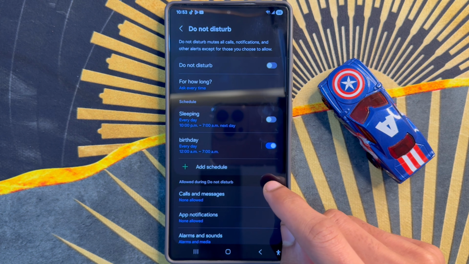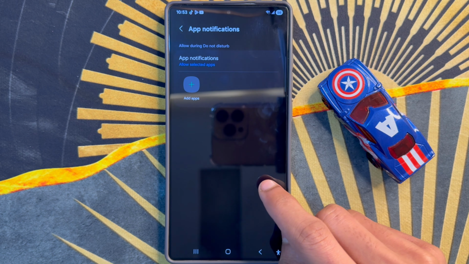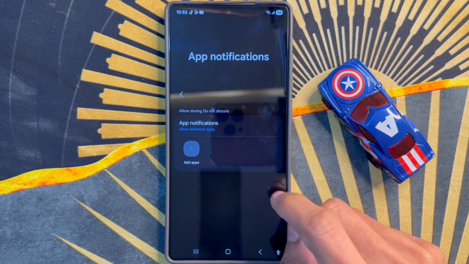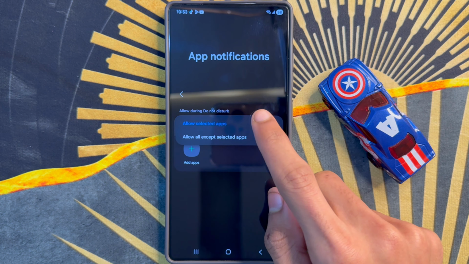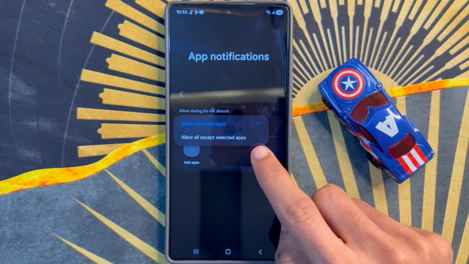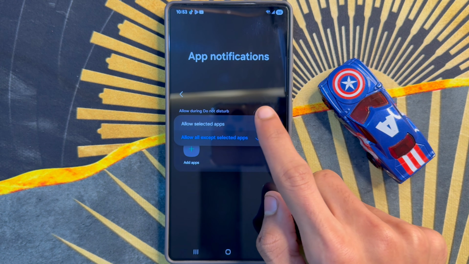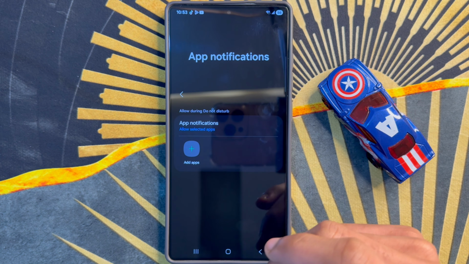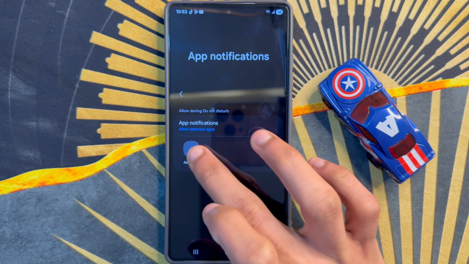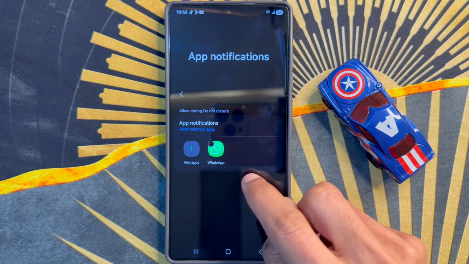So after clicking on Do Not Disturb, scroll down and click on App Notifications. So after clicking on App Notification, you will select Allow All Except Selected Apps, Allow Selected Apps. So after selecting, if you want to add app during Do Not Disturb, you will select app and click on it and you will see app is added.